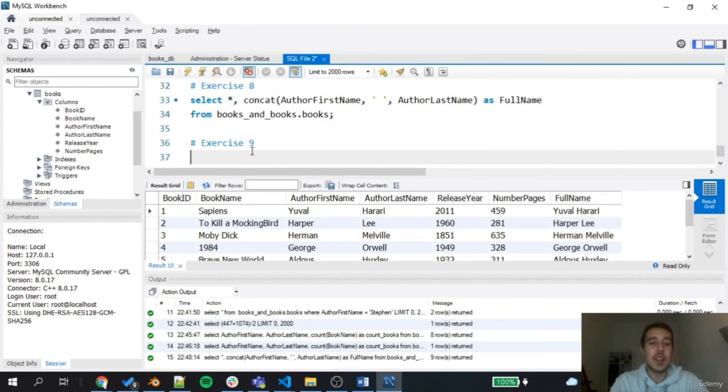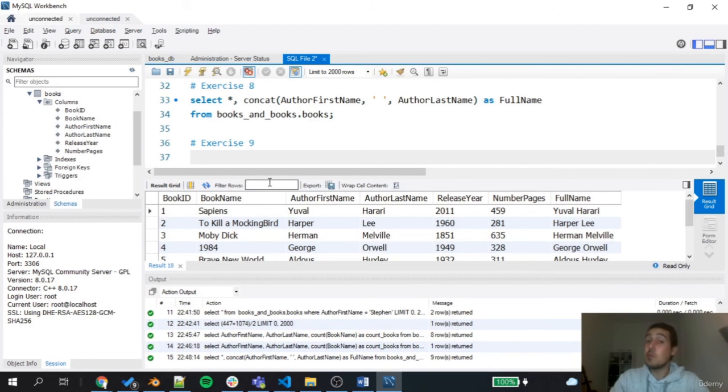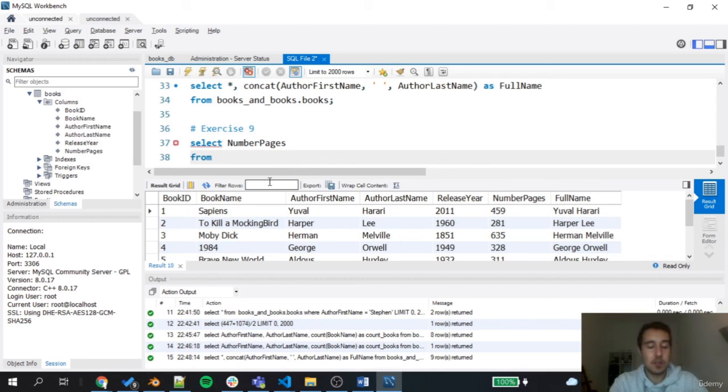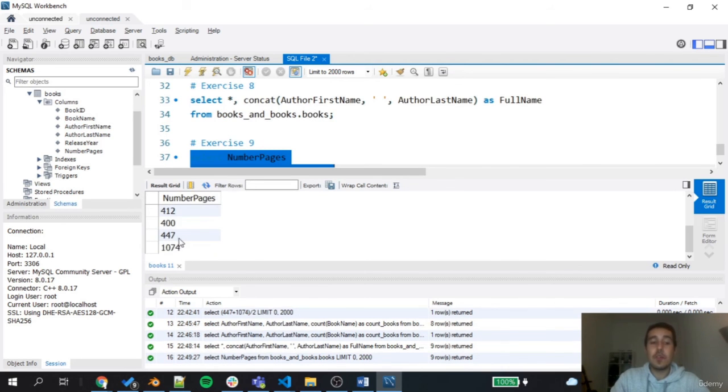Now exercise 9. Let's see, build a column where you divide the number of pages of each book by 10. You don't need to select anything else. Name the column NB pages div. This should be pretty simple. So select, and we have to number of pages, and now we'll have to do something here. I'll do it a bit later. Books and books dot books. So here we are selecting the number of pages itself of each book.